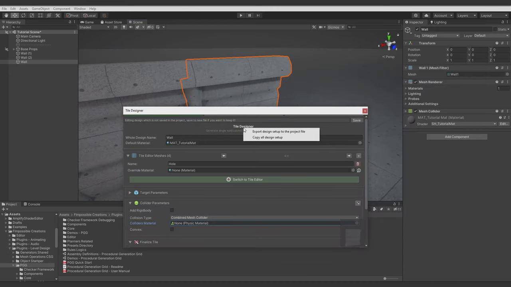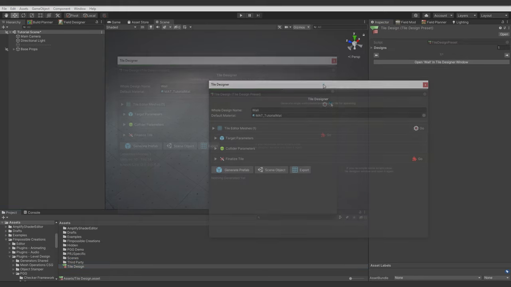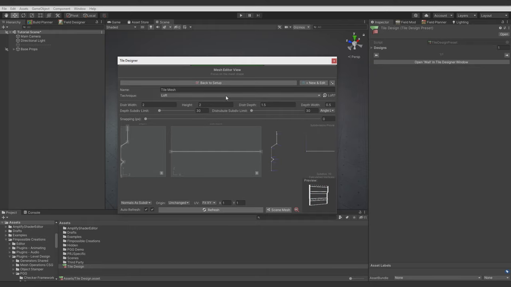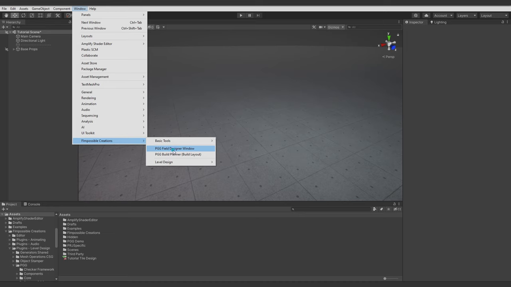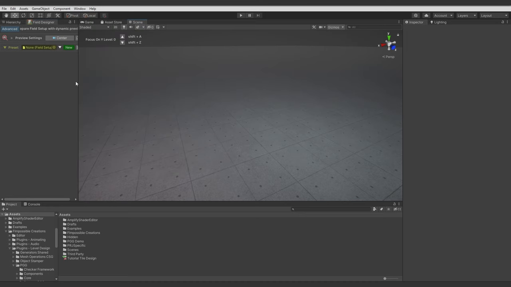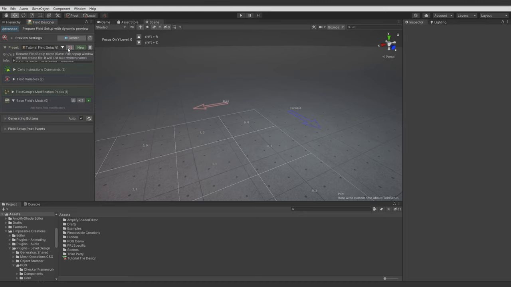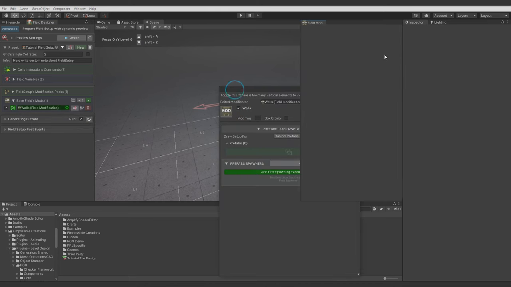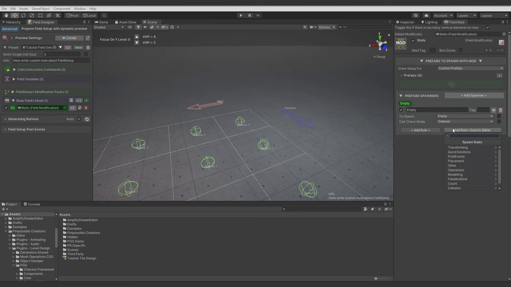If you wish, you can export this design to the file so you can get back to it and update it. And yeah, that's the basics for working with the Tile Designer window. Now let me quickly show you the Tile Designer node for the field setup. So let's quickly create some very basic field. Add modification. Dock window. Add empty spawner. And add Tile Designer node.